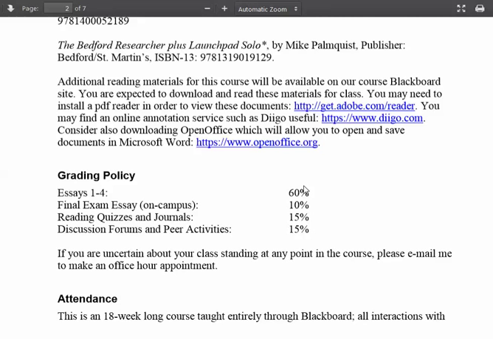So essays 1 through 4, and then you also have a 5th one, which is your final exam essay, which is taken on campus. The English department requires that all online courses offer one assignment on campus. It's the way that we check to make sure you are a real human being, you are who you say you are. So you'll come to campus and go to the testing and tutoring center, show them your ID, and write your final essay for this class on campus, and that's worth 10%.